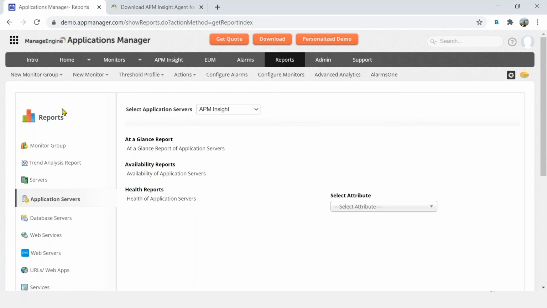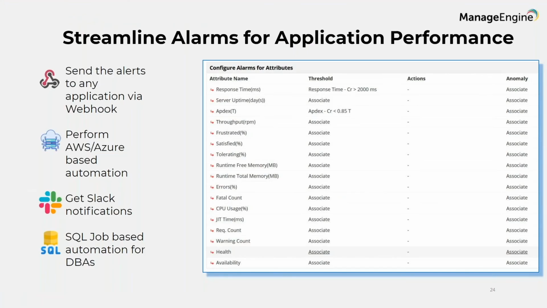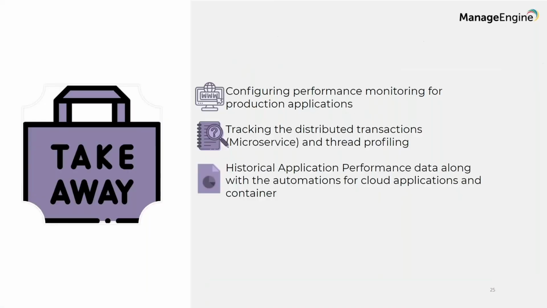So with that we have almost come to the end of the session, and let me switch back to the presentation and discuss the key takeaways from today's session. We have discussed how you can monitor your production application, tracking application distributed transactions and thread profiling, historical application performance monitoring with automation, for cloud applications and containers too. Thank you.